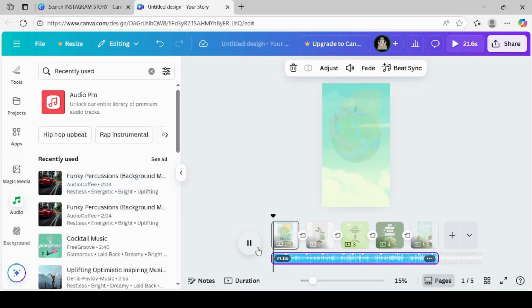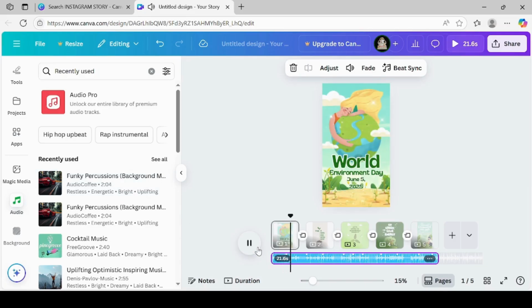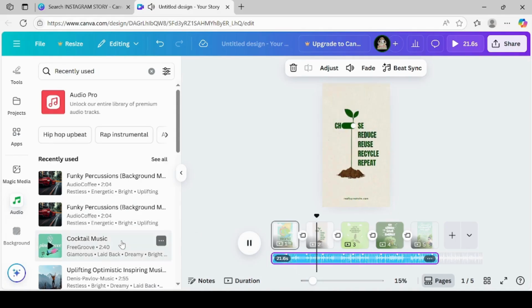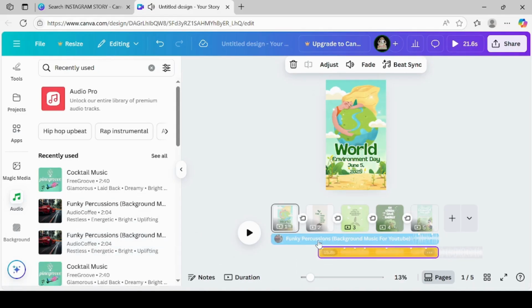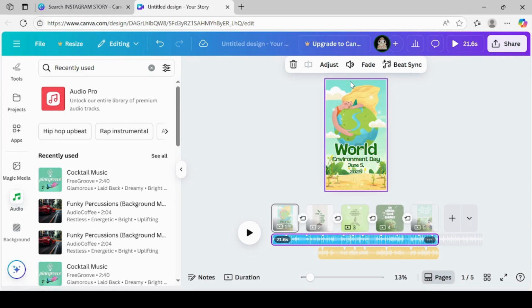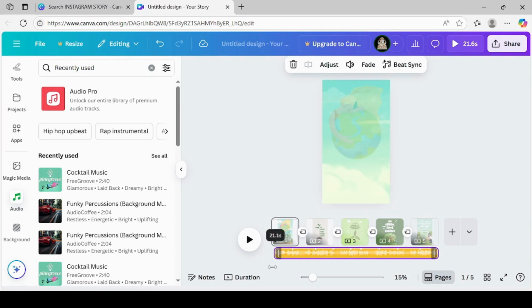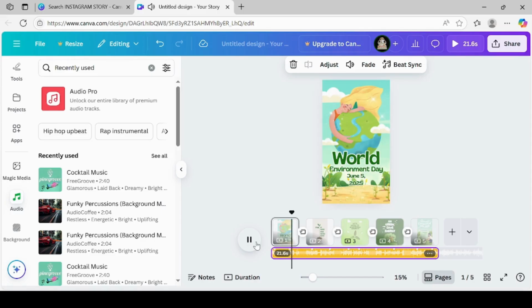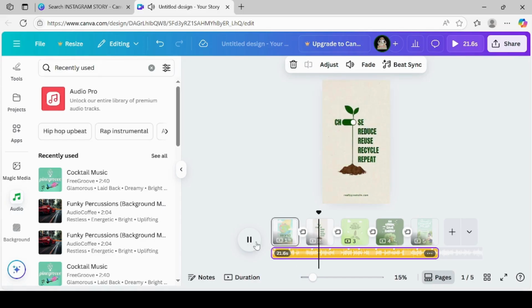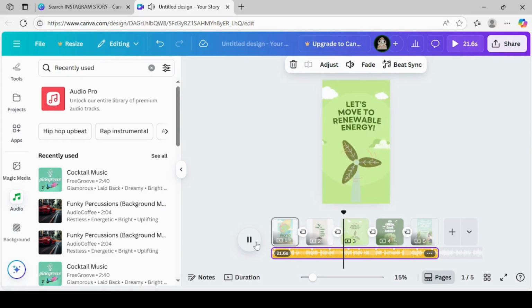Click. Cocktail music. Let's delete this one, this rock beat, and let's add this cocktail music and try how it sounds. I think it sounds nice. Wow, perfect.